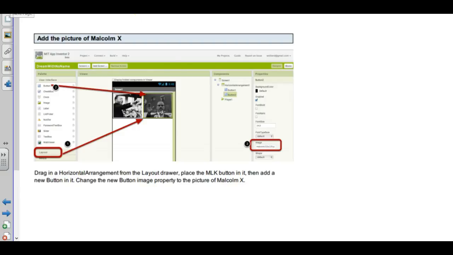The other thing we want to do is make sure we start naming our buttons. So when you have the button clicked, you could go in and change this button name to Malcolm X button, and you can go back and change the Martin Luther King button to something that makes more sense, like the MLK button. So that way you know in code which button is which.